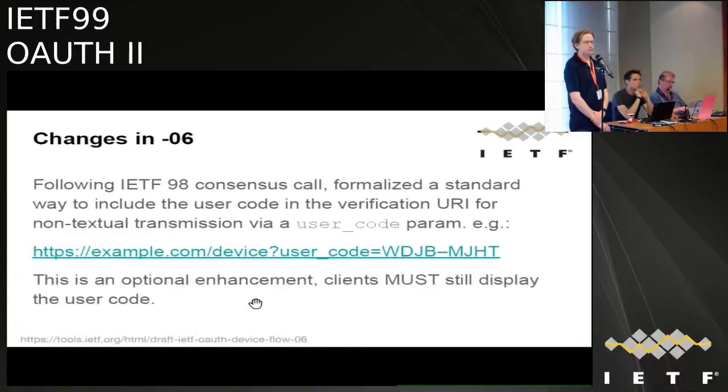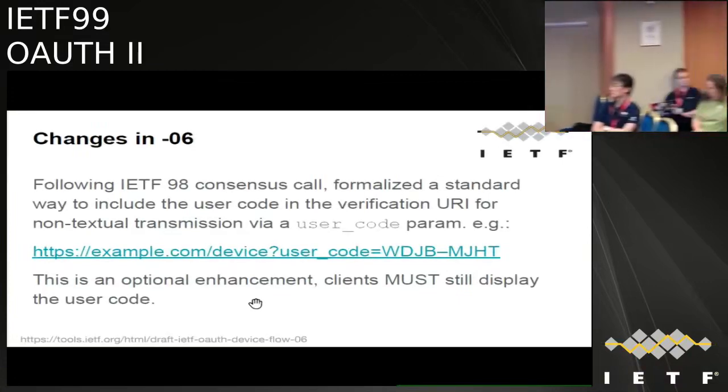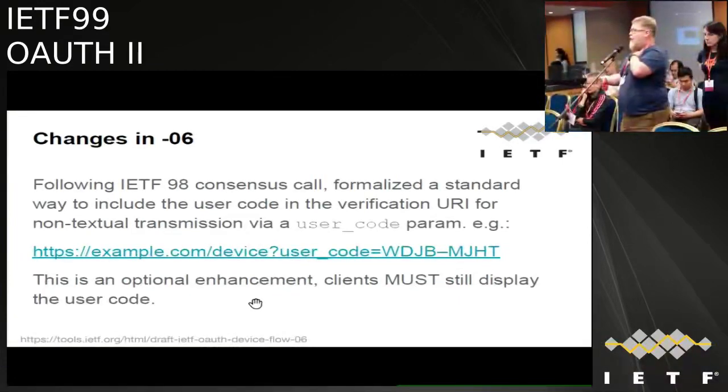So, Mike, I believe the suggestion is to add a new parameter which has a pre-composed version of the URI, which enables the user code to have higher entropy and be pre-URL encoded, which gets around the problem.